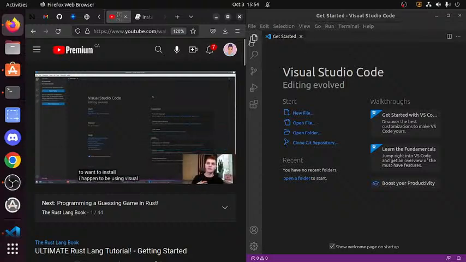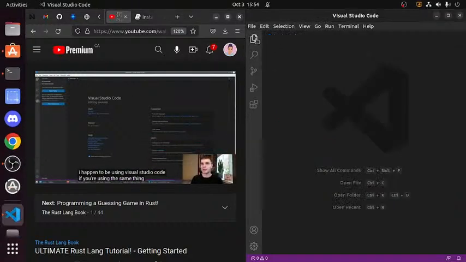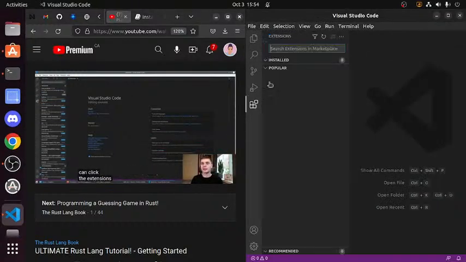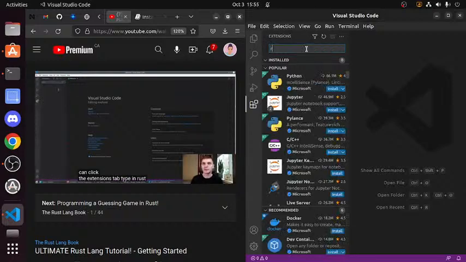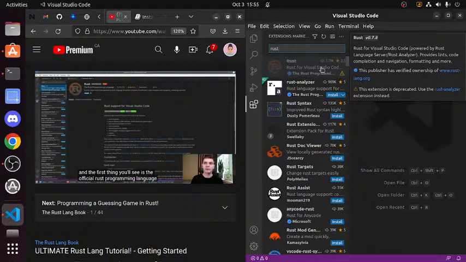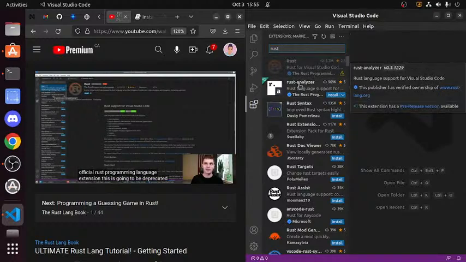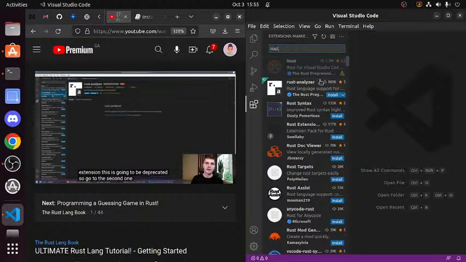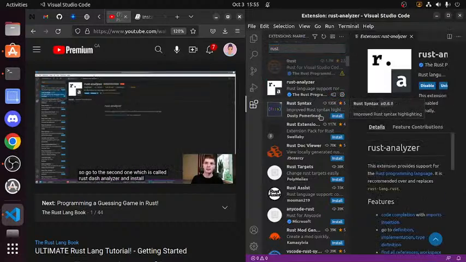I happen to be using Visual Studio Code. If you're using the same thing, then you can click the Extensions tab, type in Rust. And the first thing you'll see is the official Rust programming language extension. This is going to be deprecated, so skip that and go to the second one, which is called Rust Analyzer. Install this one.